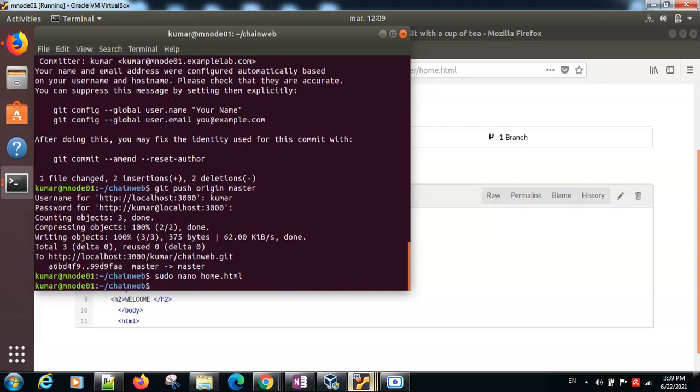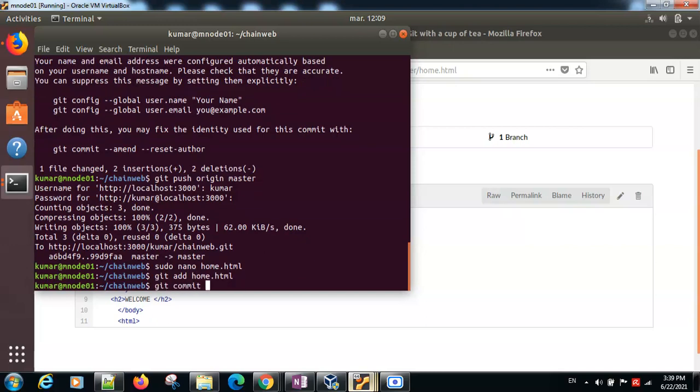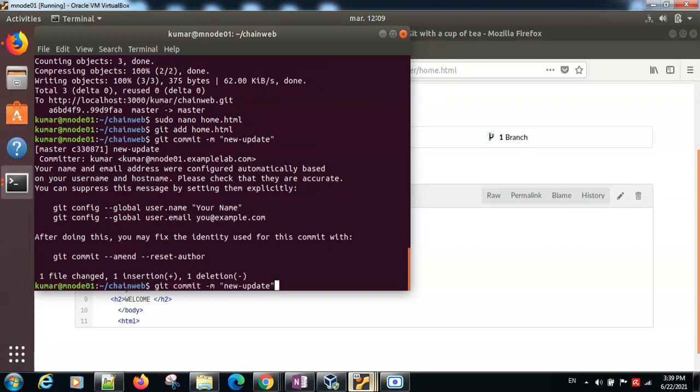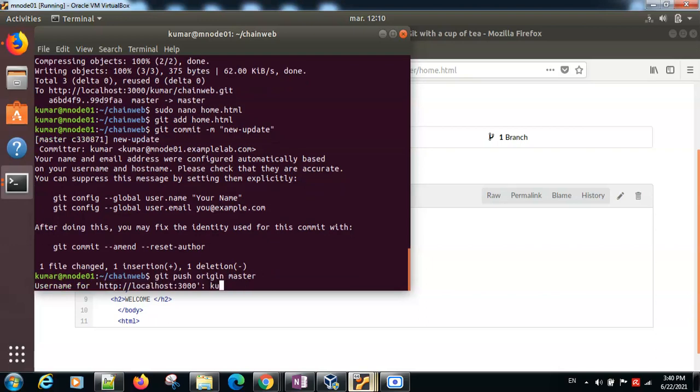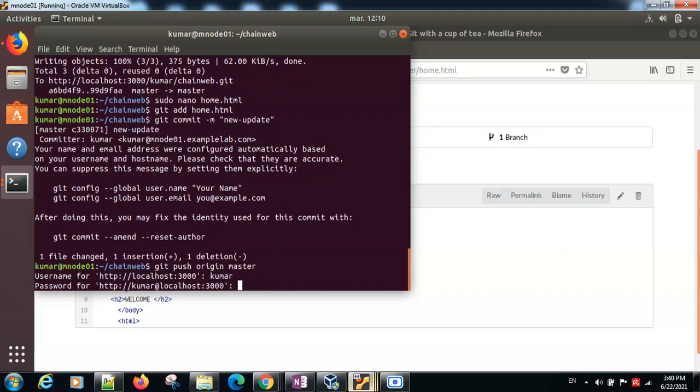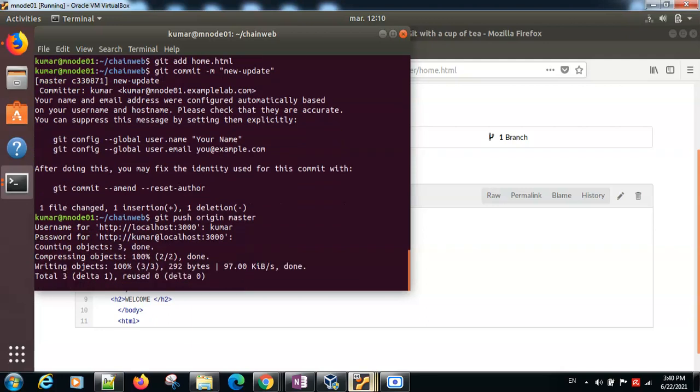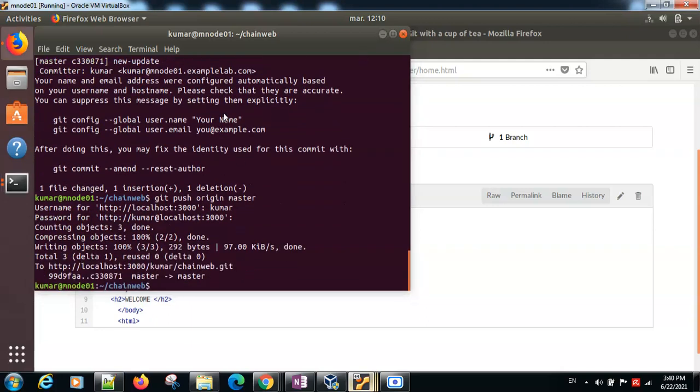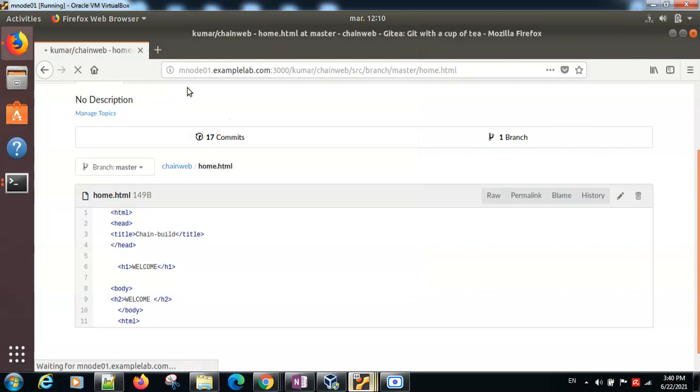Okay, now I'm going to push that file to our Gitea repository. home.html, git commit message new update, then git push origin master with the username and password. Okay, so it's successful, so you can check whether it's actually in this file. Yes, successfully completed.